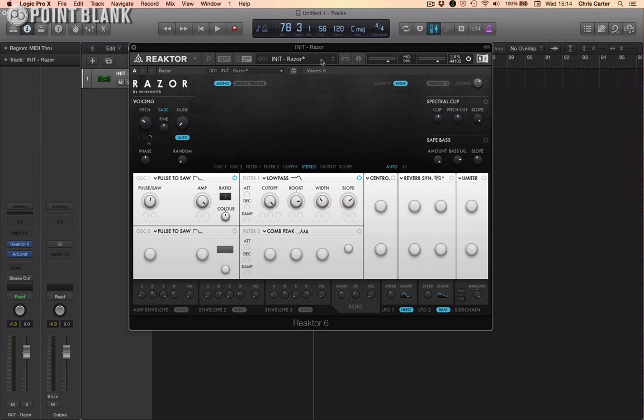In this video, what I'm going to do is give an overview of the panel, explain the signal flow and the various different modules, and have a look at how we assign modulation. And then in the following videos we'll start to design some sounds in a little bit more depth.